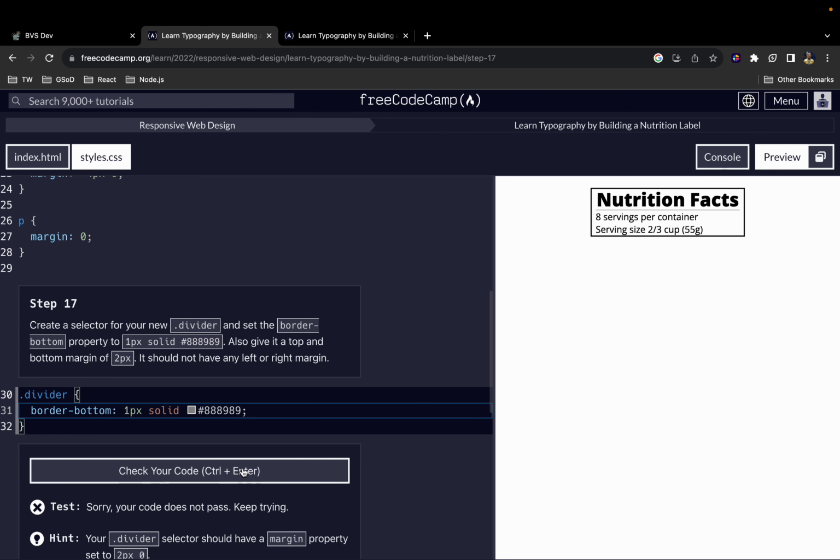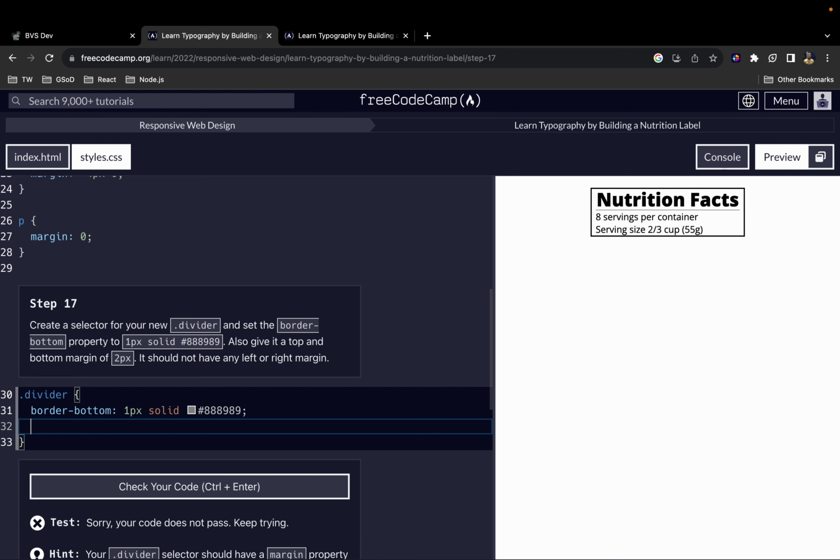Oops, there's something wrong. Oh, we should also give it a top and bottom margin of 2 pixels. It should not have any left or right margin. So the way we do that, we say margin, and for the top and bottom, that will be the first value, 2 pixels, and then left and right, we don't want any margin, so we just say 0.